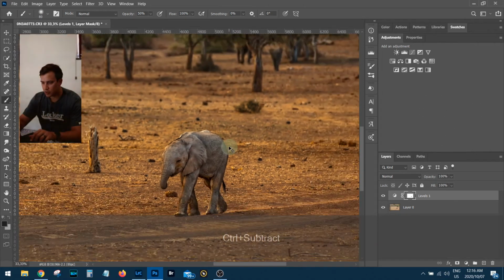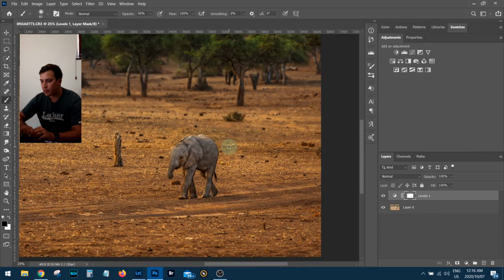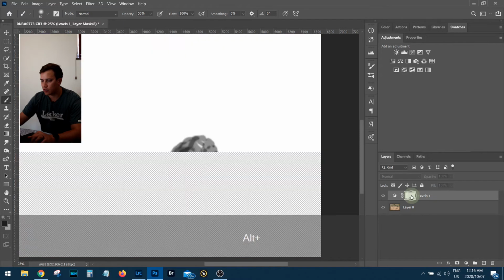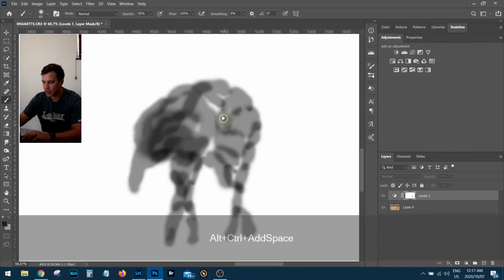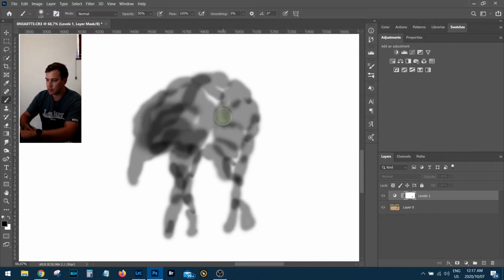So just make sure there's no spots that I've missed on that elephant. Over there, you'll see it does look a little bit odd. I'm going to alt click onto this mask to see where I've missed. There's a couple of spots here I've missed, and a couple of spots I've painted more black in than I needed to. But I'm just going to quickly go and shape that up a little bit.